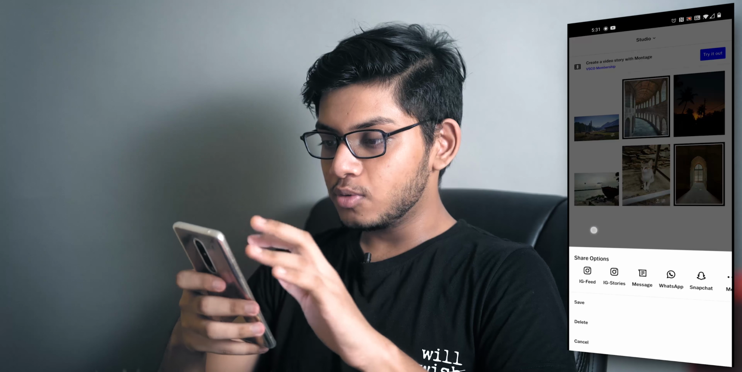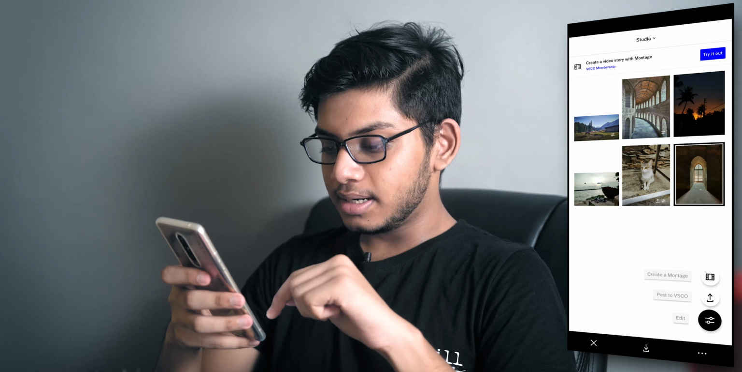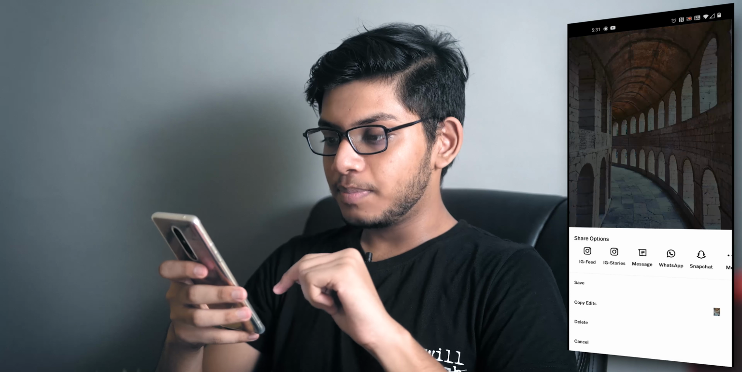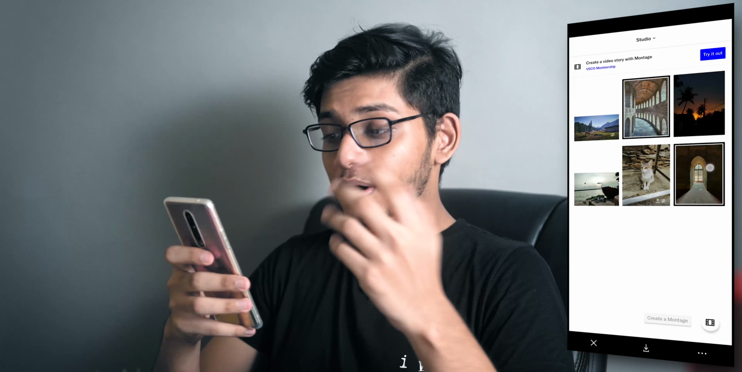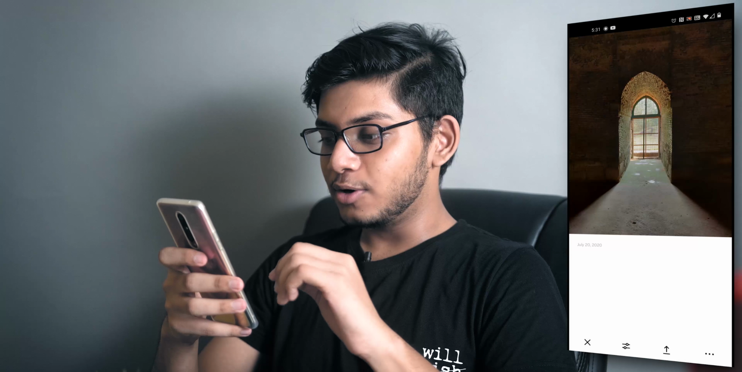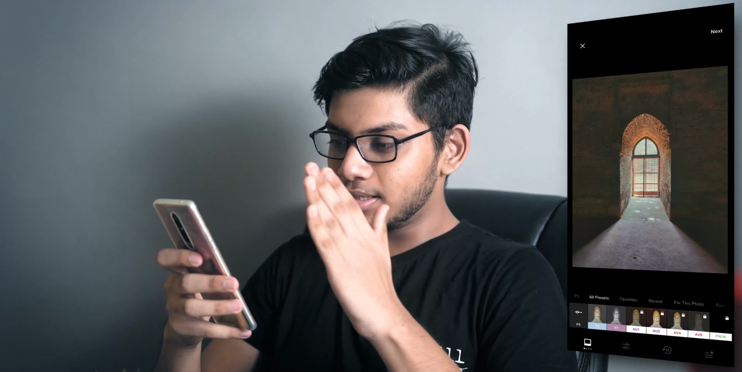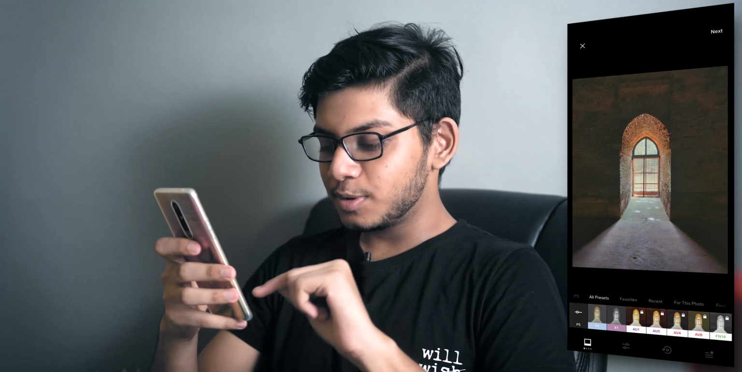So what we can do is go ahead and copy edits, go back to the same photo over here, and paste the edits here. Wow, you know what, that actually looks really good. The only thing that I can notice is that the symmetry is not lined up.